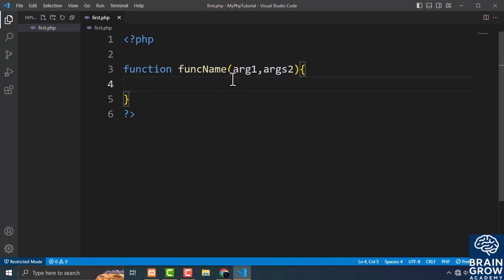Now there are two ways of passing arguments to functions: passed by reference and passed by value. When a function is called, the arguments can be passed by value or passed by reference. When passed by value, the function receives a copy of the argument, and any changes made to the argument inside the function do not affect the original value. When passed by reference, the function receives a reference to the original variable value.